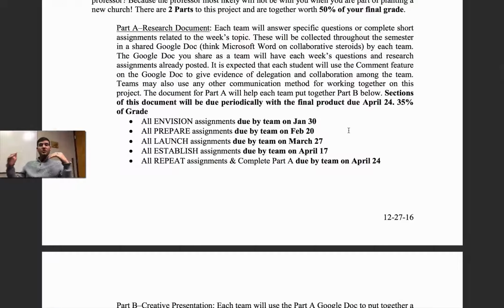Now, if you're not familiar with Google Docs, it is a kind of a live Word doc. As you're typing, you can have multiple people typing on the same document at the same time. You see live what they're adding, but it looks like a Word document with all those types of features. So you'll have one of those shared with your teammate, and you will go back and forth answering questions and figuring things out.